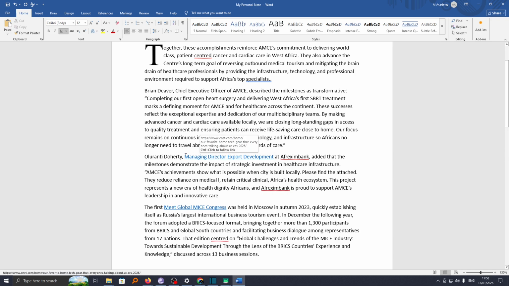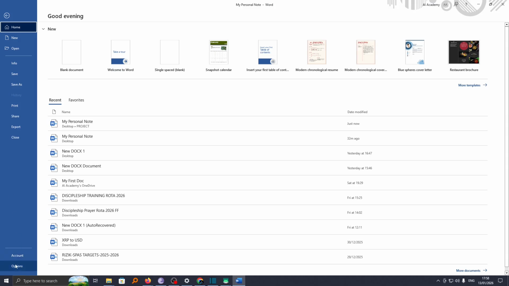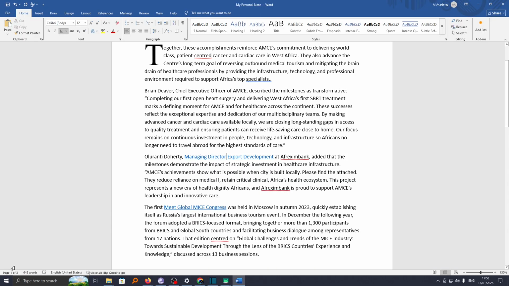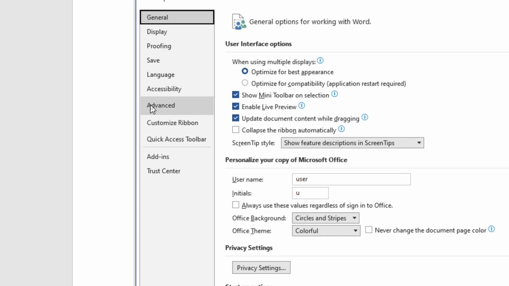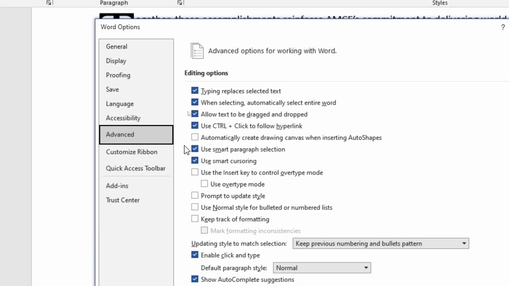So if you want to always open this without using Ctrl key on your keyboard, it's pretty simple. Just go ahead and tap on File, and then down below here, tap on Options. Now under Options, go ahead and click on Advanced, and then under Editing Options, look for this option, use Ctrl plus click to follow hyperlink.